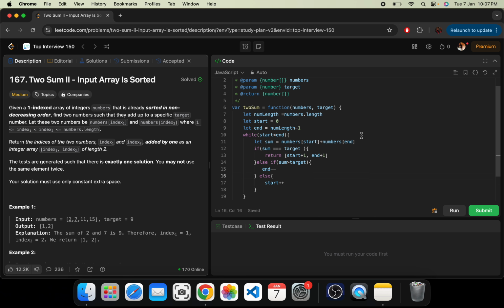Here from the function we would be getting the numbers array and we would be getting the target. Now to store the length of this numbers array, I have declared a let variable. This would be storing the numbers dot length. Here I have used the two pointers method. I would be starting from the 0th element of the numbers, and I have taken the second pointer at the last element of the numbers, so it is numbers length minus 1.